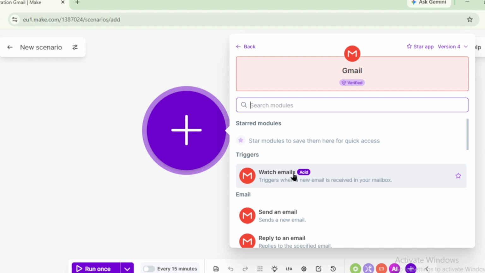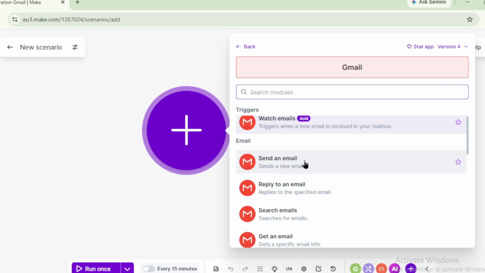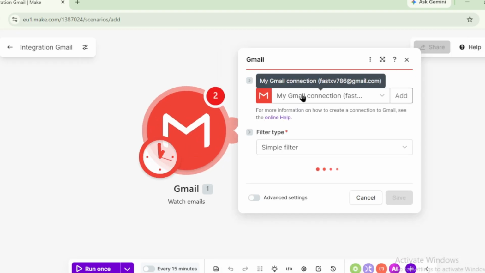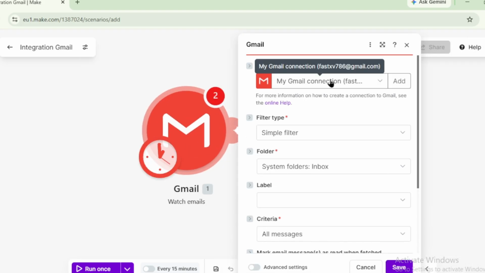And here is a bonus tip on how to identify the trigger in your app. Here you can see this is the blue option. It means these are the triggers, and where there is no blue option, it means this is a function. So basically click on it, and after clicking, you can see I already connected my Gmail with make.com.